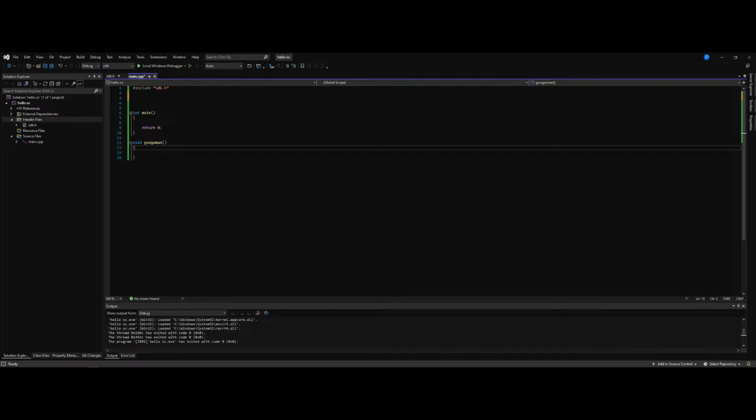Now, if we decide to return 0, I want you to look what happens. We can't return anything because it doesn't match the function type. This return 0 is not relevant for a void function because, like I said before, it doesn't return a value. So we can't do it like that.